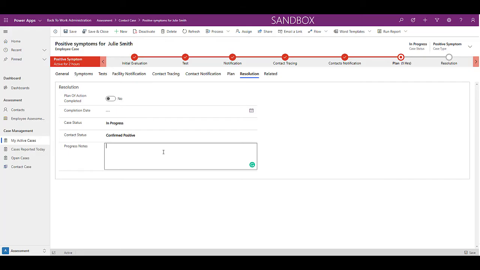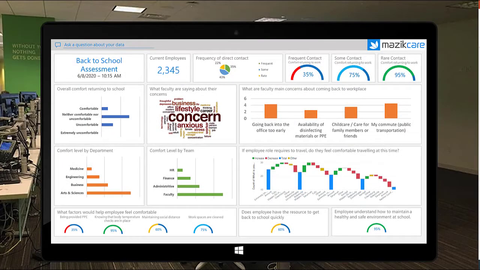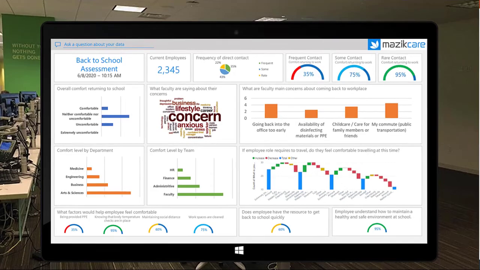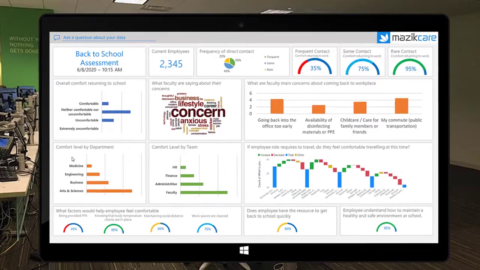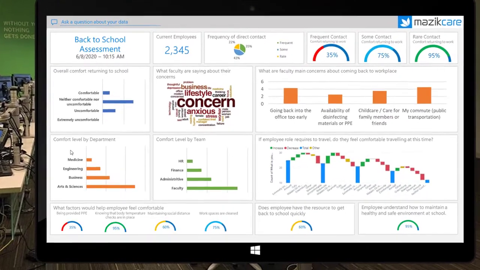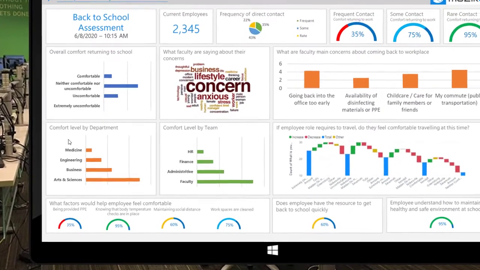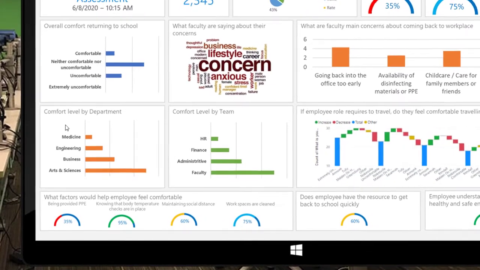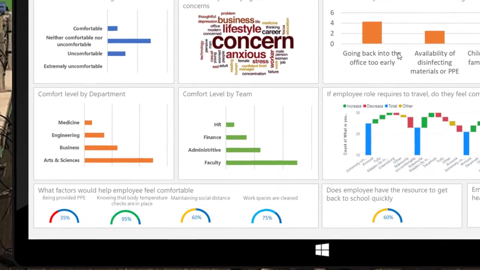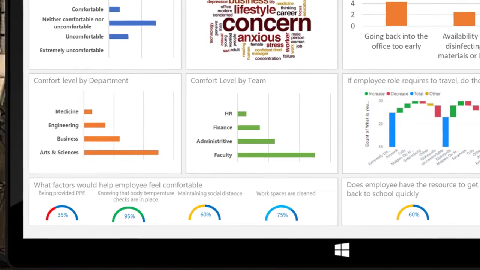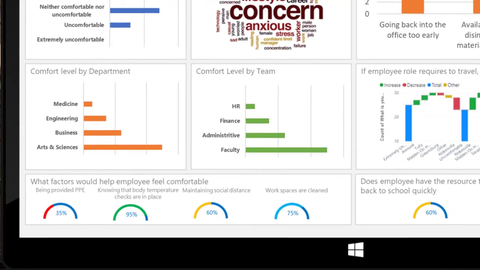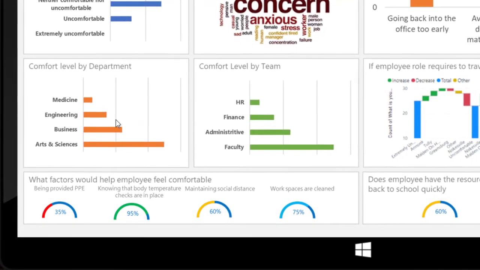For administrators, the Mazik Back-to-School app provides pre-built dashboards that give decision makers simple accessibility and visibility into the current state of their organization's risk assessment efforts. By collecting responses in the back-to-school assessment, they can better understand the overall comfort level of students and faculty in returning to campus, their core concerns and interaction levels, or view this data by team or department.